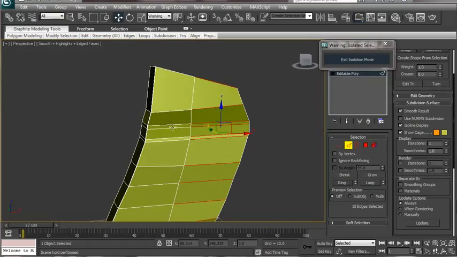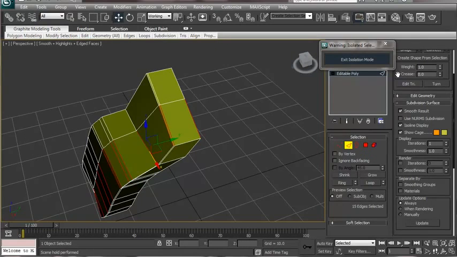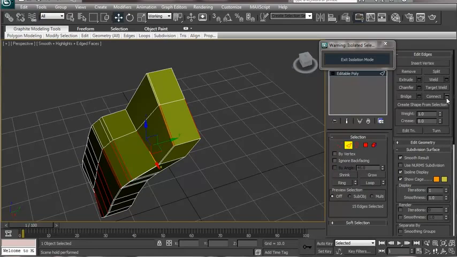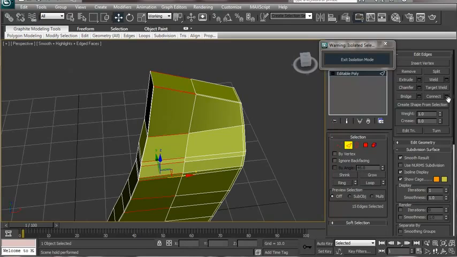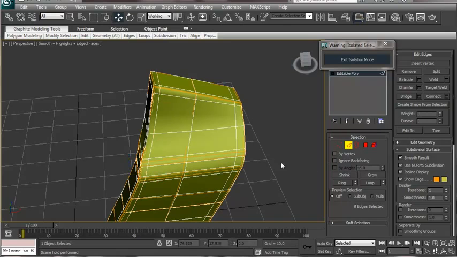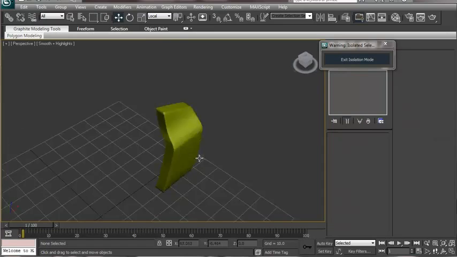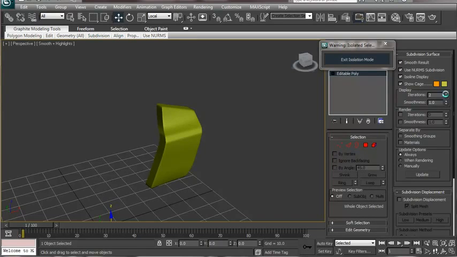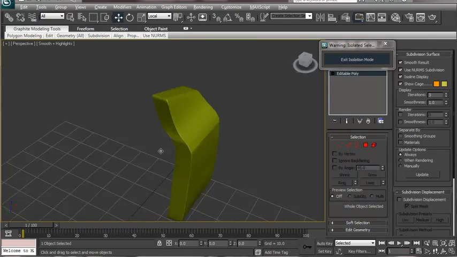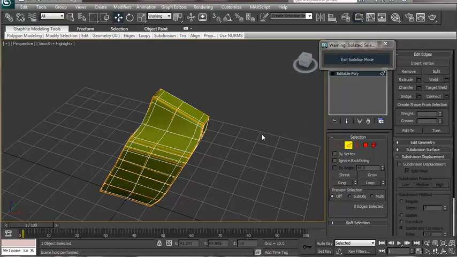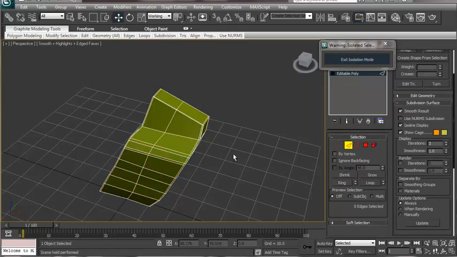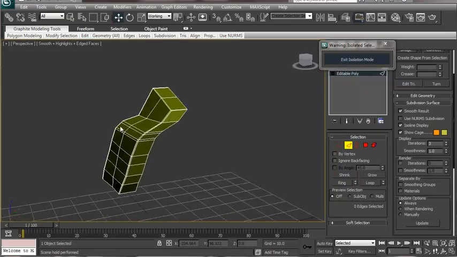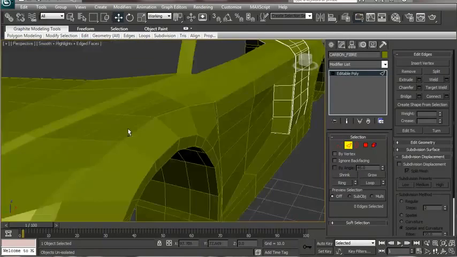So what I'm going to do is I'll select these set of edges, and let's connect them, and do the same for these set of faces. Connect them, and now let's check the NURBS tessellation. Let's try increasing the iterations to see if that gives some nice results. Well, I think I'm satisfied with this shape. So what we'll do now is let's exit isolation mode, and let's come to the doors.